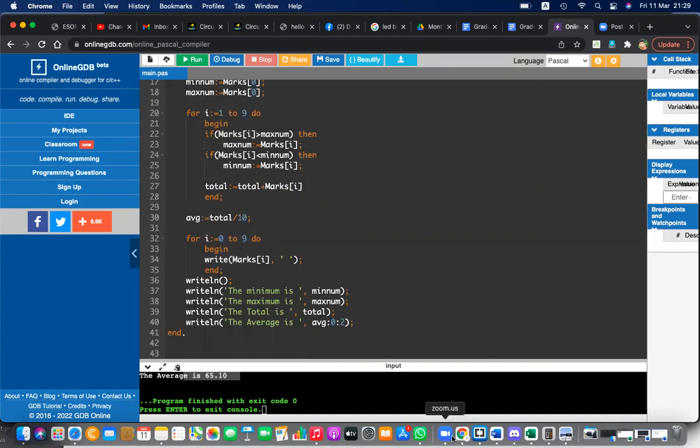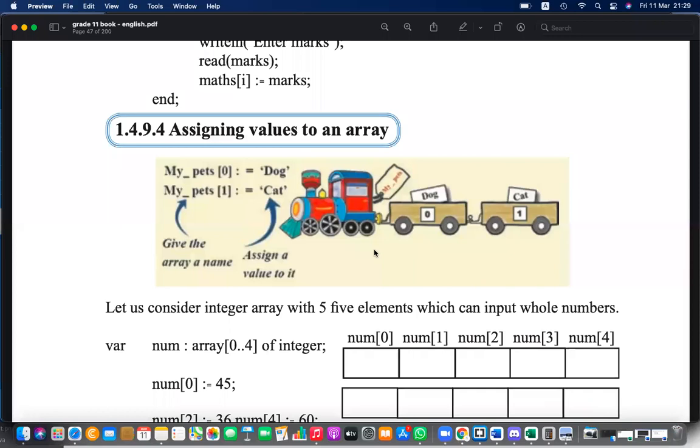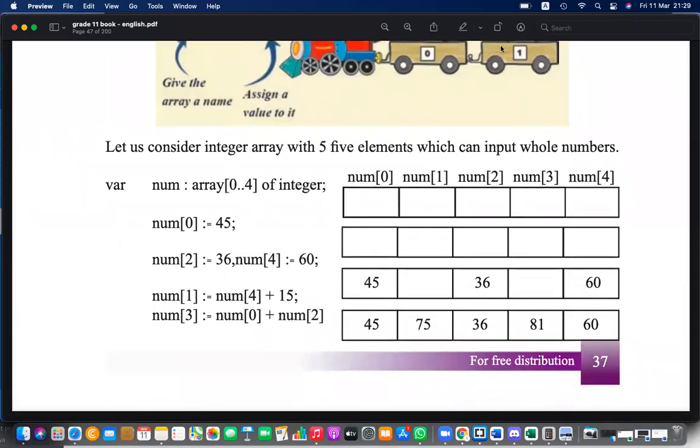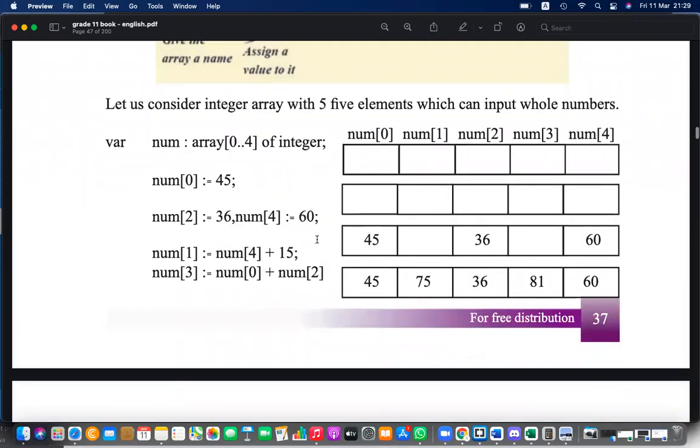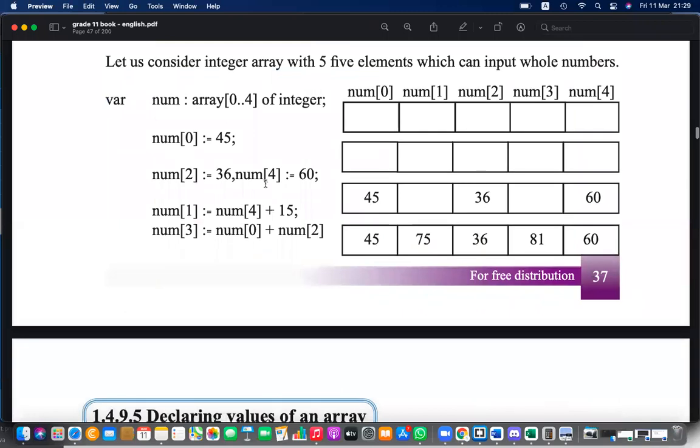Okay, next part: we discuss assigning values to these integer indexes. You can see num0 is 45, the 0th location is 45. Then num2 is 36 and num4 is 60. This is how it's filled. If nothing is given, the numbers will be 0, right? It's not empty, it will be 0 because integers will be initiated with zeros.